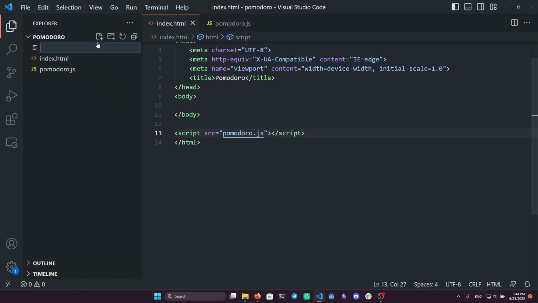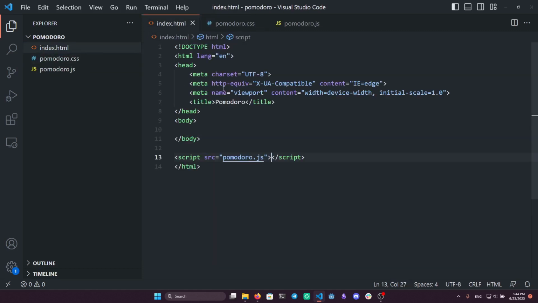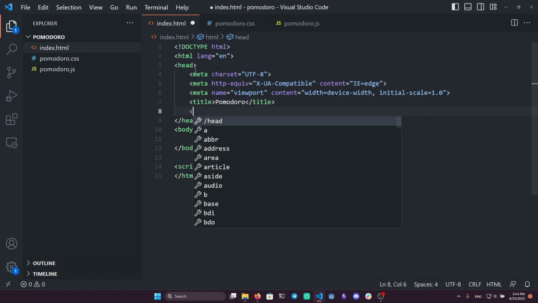Then we create a CSS file, pomodoro.css. We also need to include it too. We need to include it in the head tag, like this.